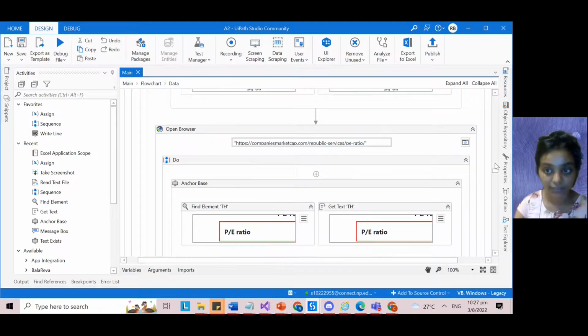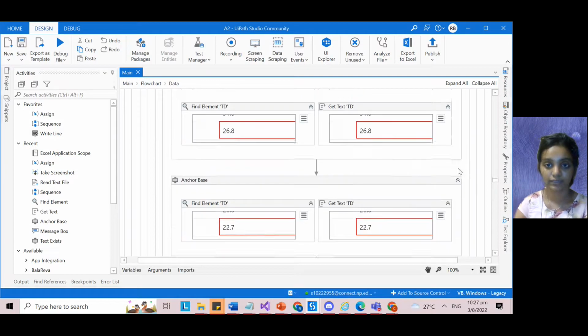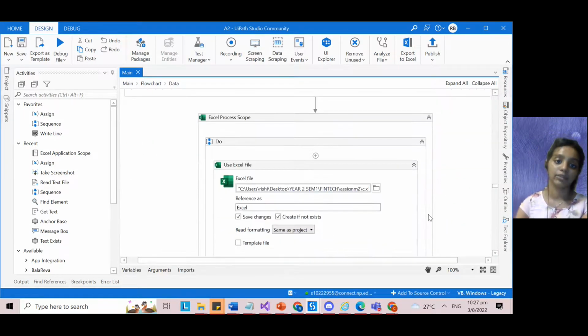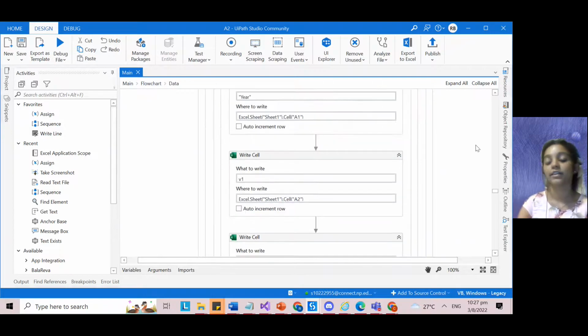And then I opened the third browser and I did the same method, which is getting text and finding the element. And then I put it in the Excel process code. This is a very highly not recommended method. Please use build data table. Don't be like me.